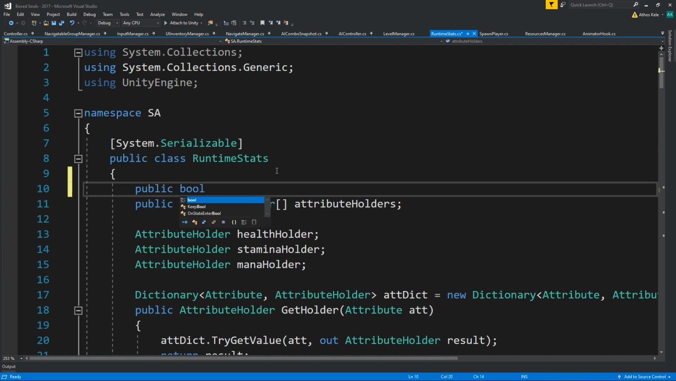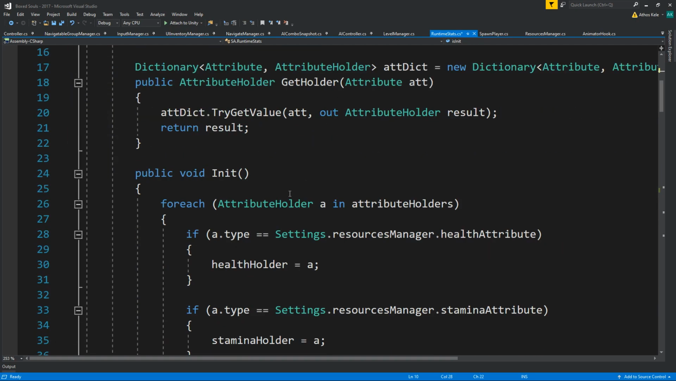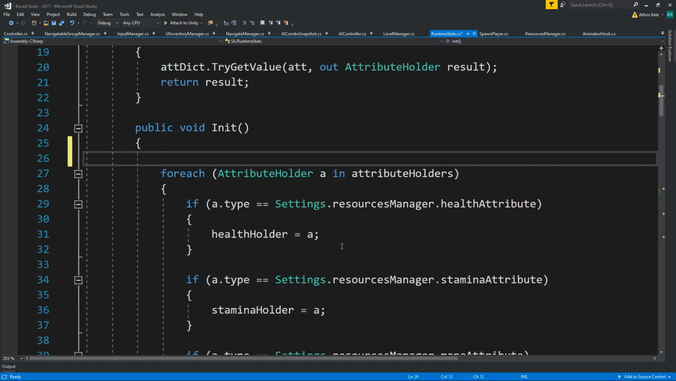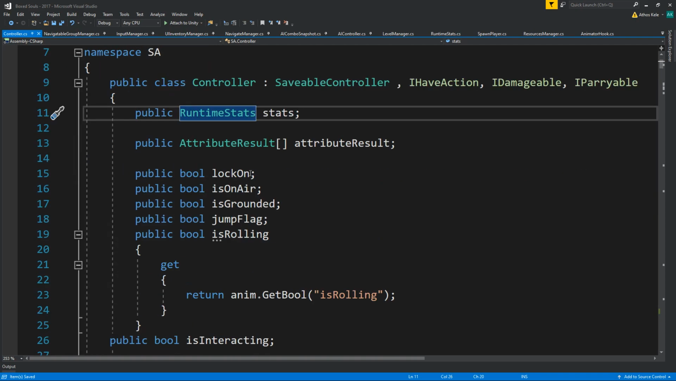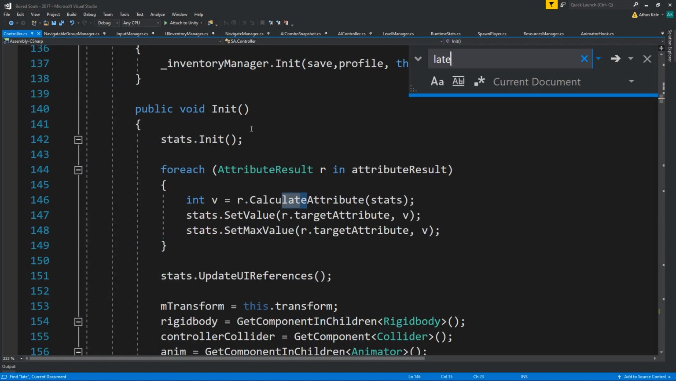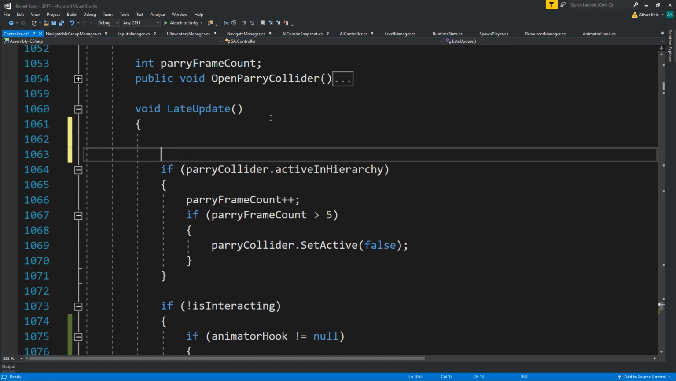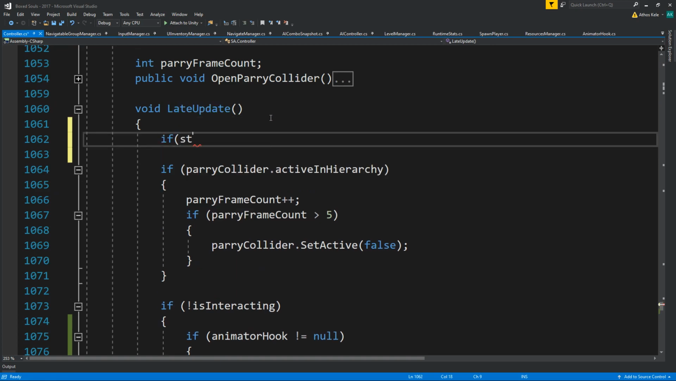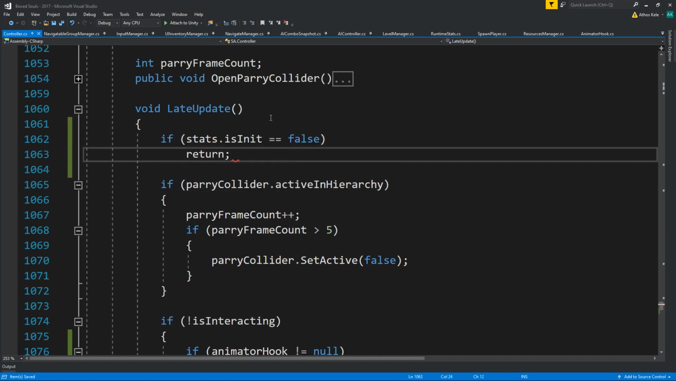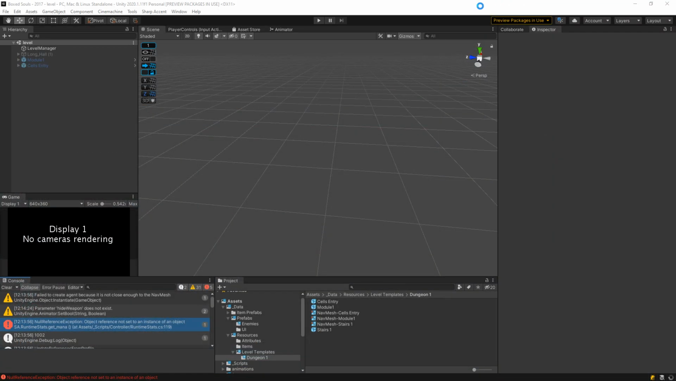So we'll do public bool is init, and if is init equals true, so on the controller in late update, if in any case the stats are false, just return while they are being false. Okay, we don't have a lot to go through this.